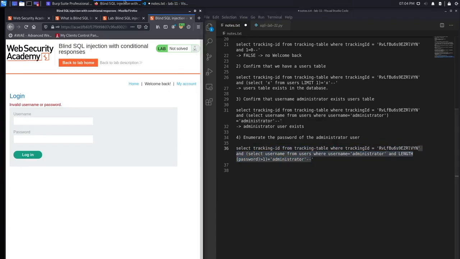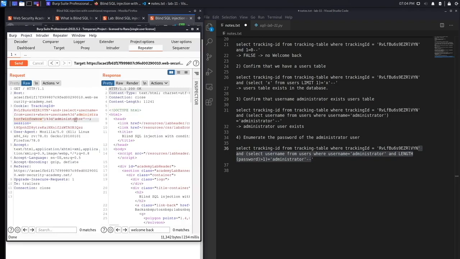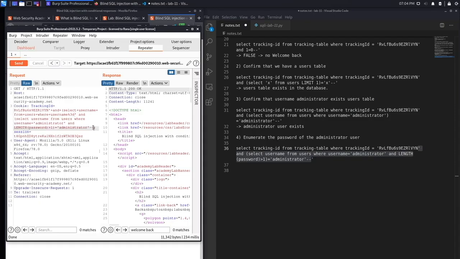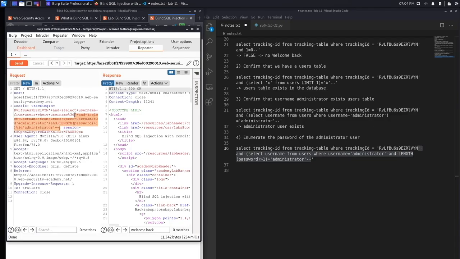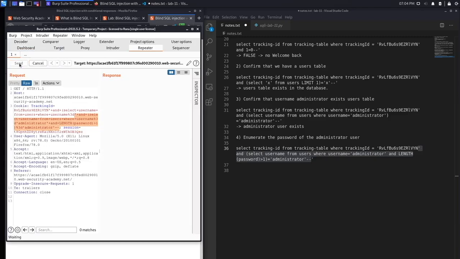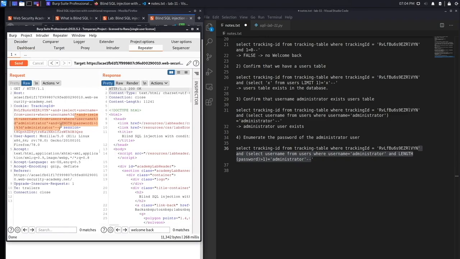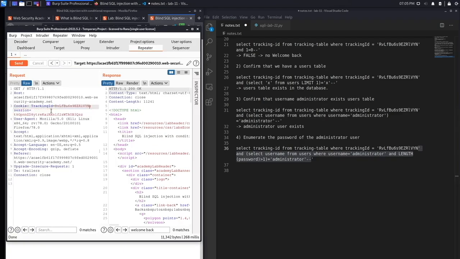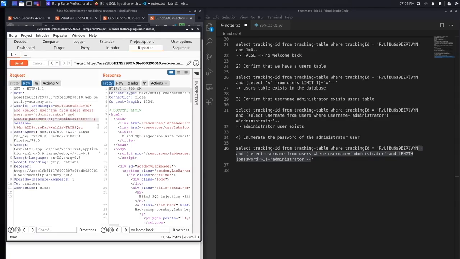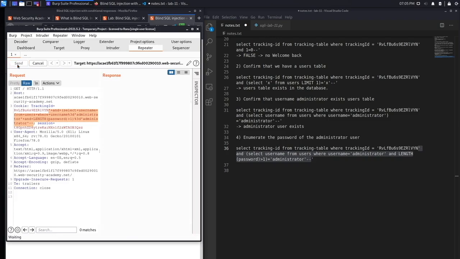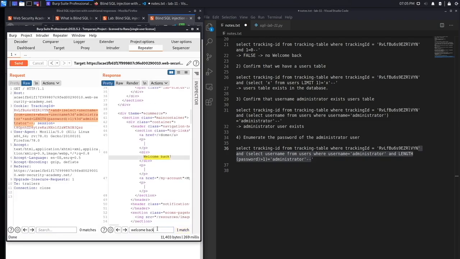So let's copy that and put it in Repeater, and hit send. We should get a welcome back message, and we don't, which means that we did something wrong. And I can see the mistake. It's because I never removed the other query. So let's remove all of that and then paste it again, and then do Control U to URL encode it. Hit send. And we get a welcome back message telling us that the password is at least bigger than 1.